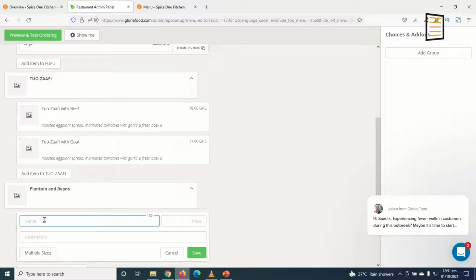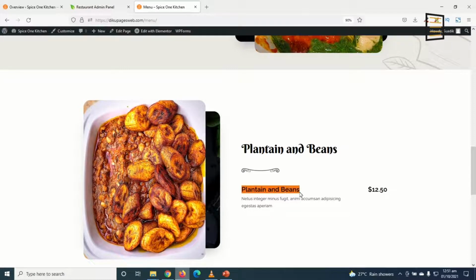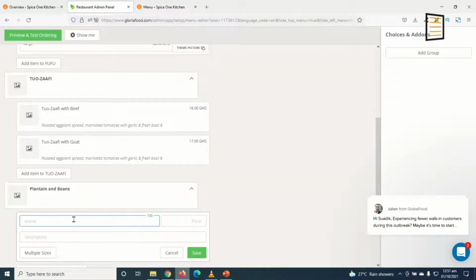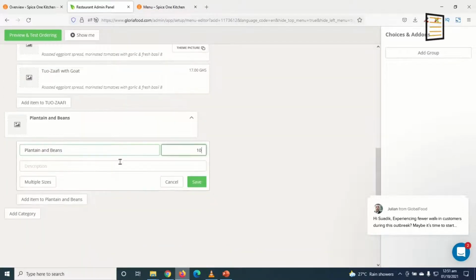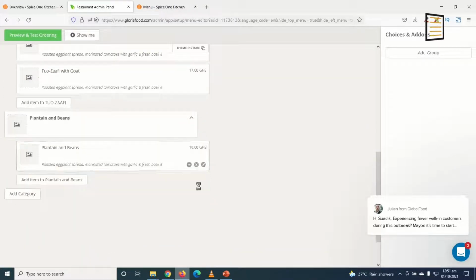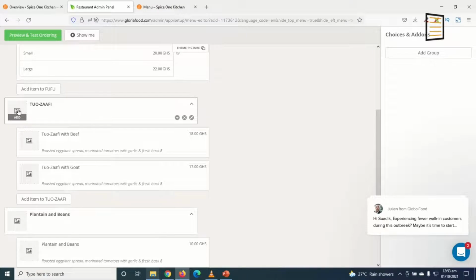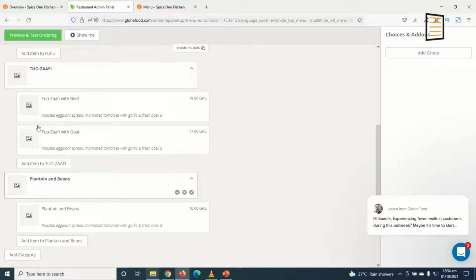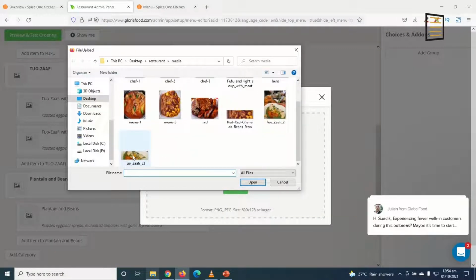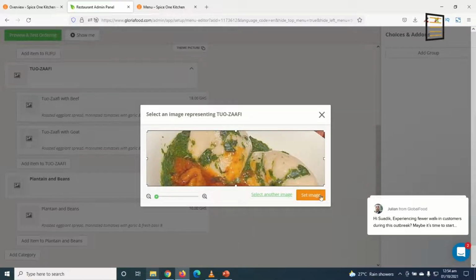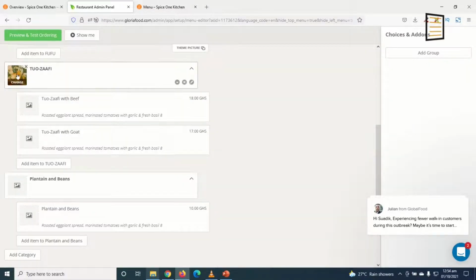Then in here I go ahead and add my plantain and beans item. So I go back and I only have this, the same. Come back in here, paste, and the price is 15 or maybe 10. Awesome. In the description, I maintain this and click on save. So I cancel this, then I go ahead and choose images for zafi here and plantain and beans. So I click on image right here, browse, and I have my image in here. Perfect. Set image, and it will appear right here.